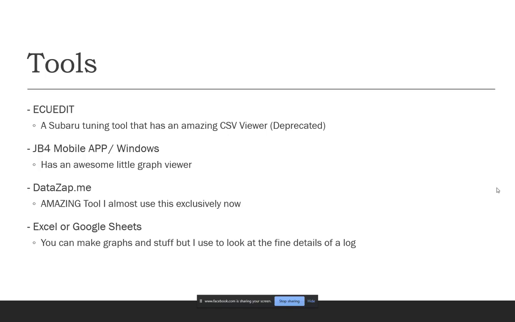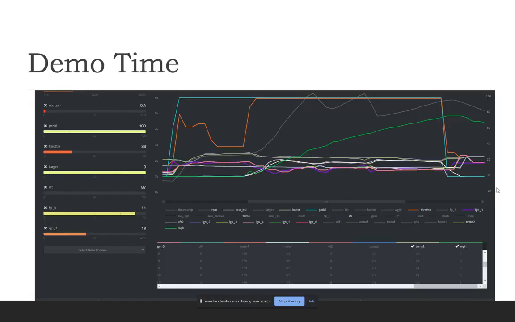I'm going to talk about a tool called DataZap. DataZap.me is really awesome if you're on a PC, not so great if you're on a phone. I'm going to talk about Excel and Google Sheets. I use those just for looking at the details.